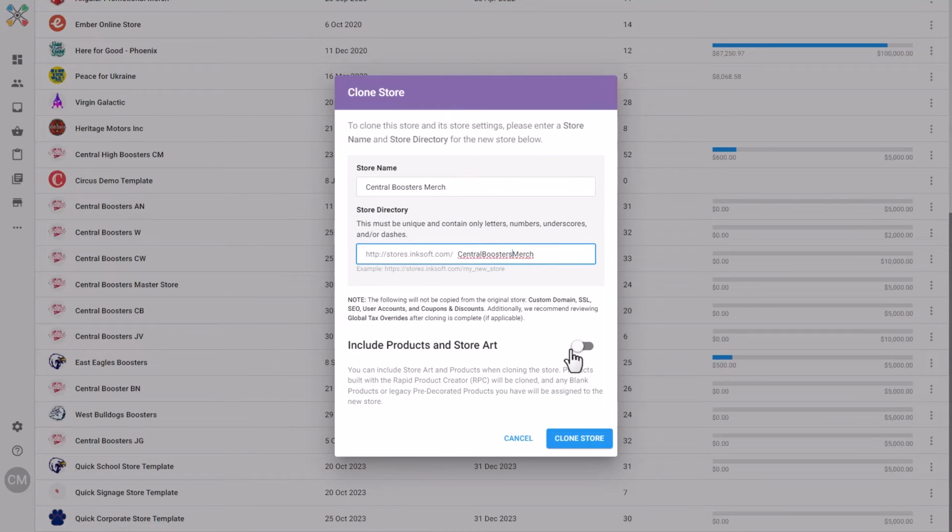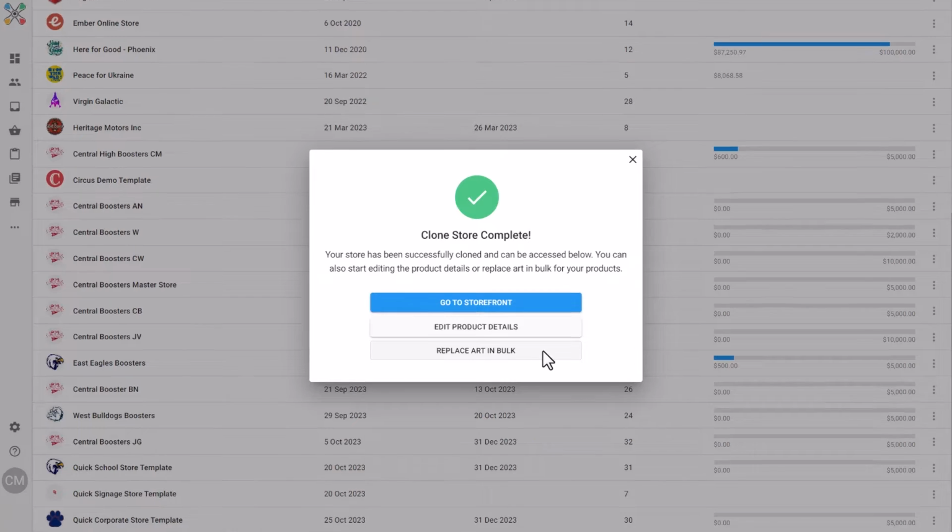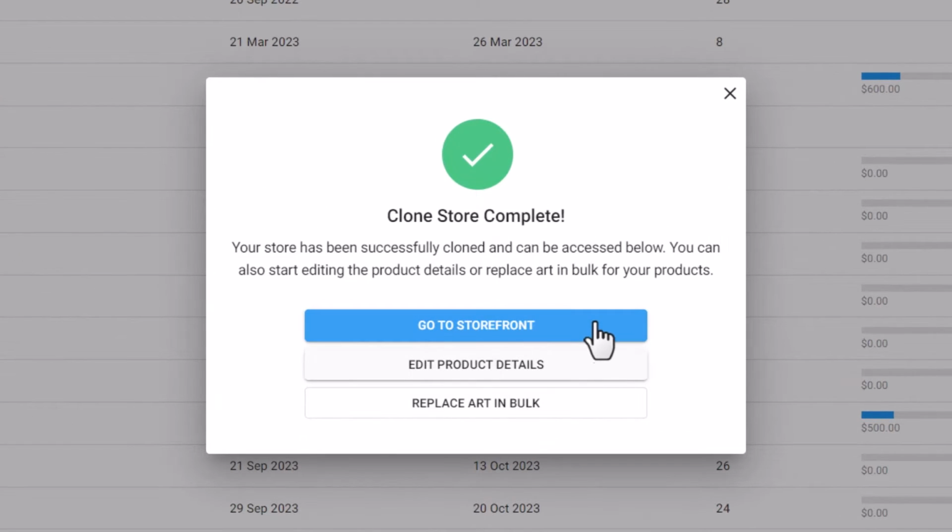And then I'm going to toggle on the switch for Include Products in Store Artwork. This is going to copy over all the products from the store template as well as all of the art. Next, I'll click on Clone Store to create the new store. I'm presented with three options: go to Storefront, edit the product details, or replace art in bulk. I'm going to select Replace Art in Bulk.